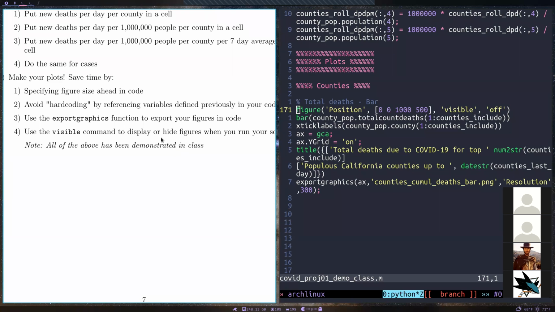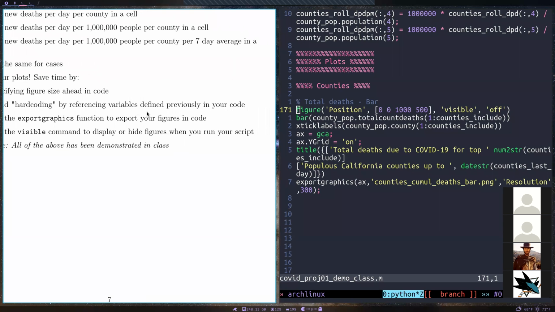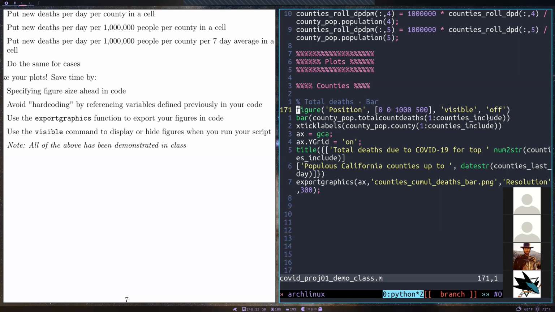Okay, and then we're going to avoid hard coding by referencing variables that we previously defined in our code. So if you see here, I have counties include, and that was basically just to specify the amount of counties that I was going to plot.